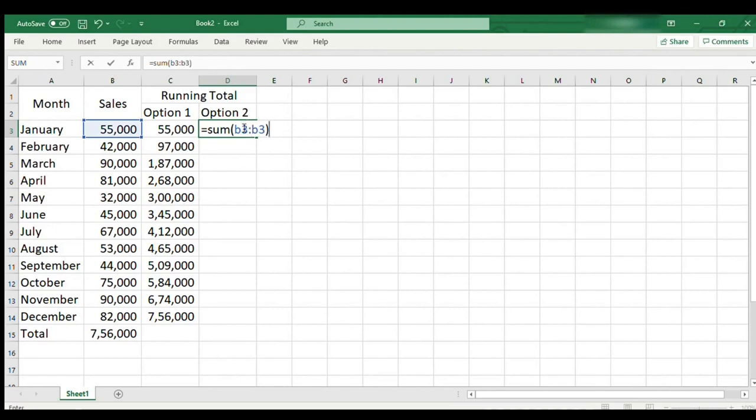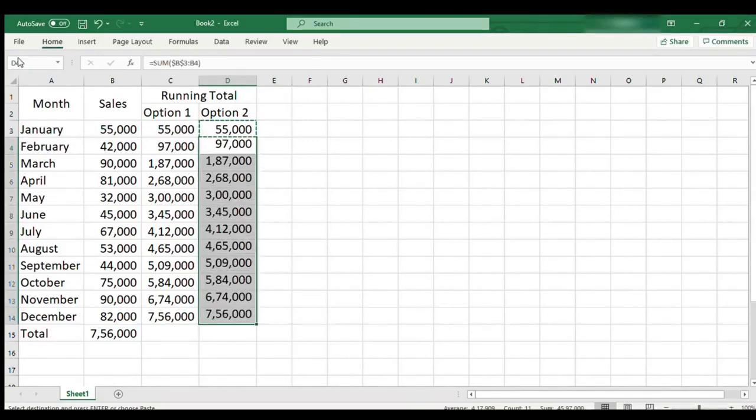Now click on first B3 and hit F4 to freeze this cell and press enter. Now copy this cell D3 and paste it in the remaining cells of the column and you are done.